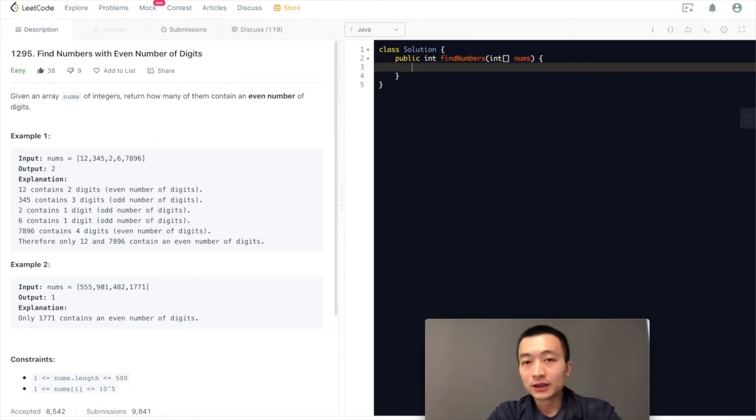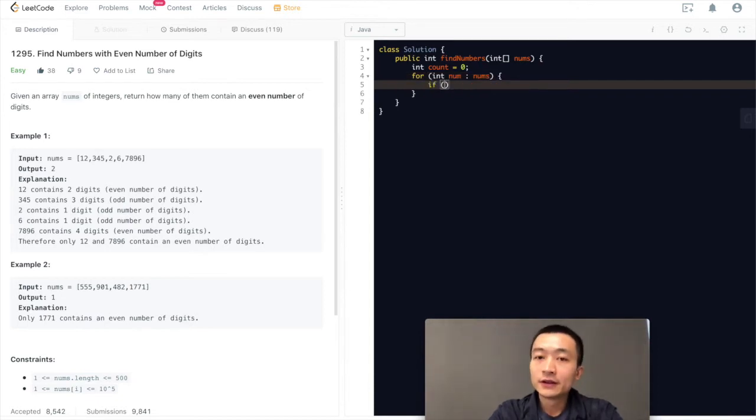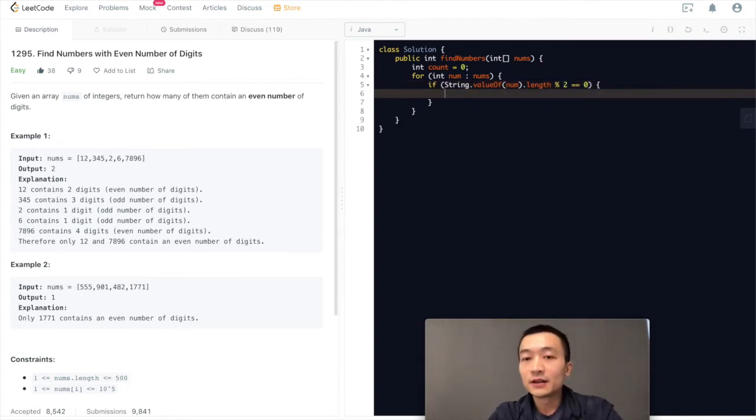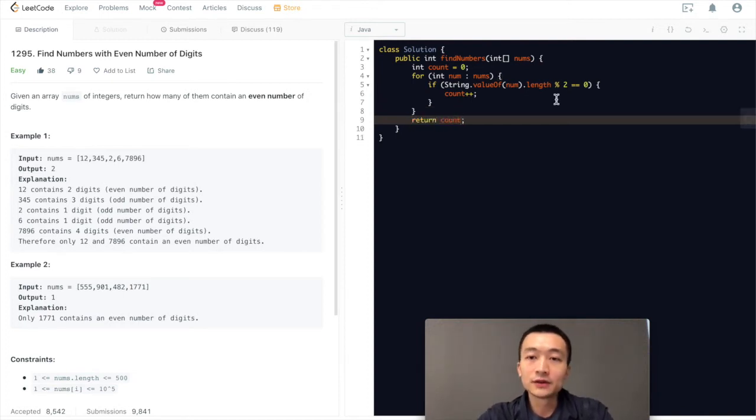We'll just quickly code up this problem. Int count equals 0, and for int num in nums. Check if we can use this API, String.valueOf(num), which is going to parse this integer into a string format. Then we can call the length API of the string object and do a modulo 2, to see whether the length of this integer is even. If it's even, then we'll just count it. Otherwise, we'll just ignore it and continue to iterate. And then in the end, we'll just return count. That's it.